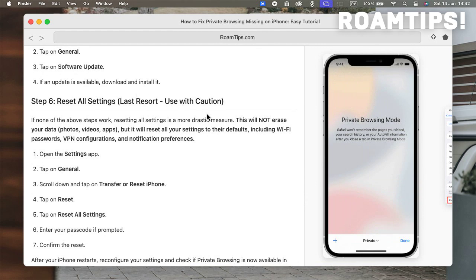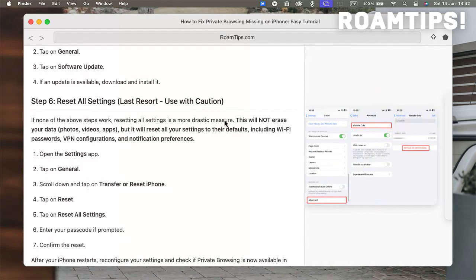Conclusion. And that's it. Hopefully, one of these solutions has helped you get private browsing back on your iPhone. Remember to double-check your content and privacy restrictions first, as that's the most common culprit.